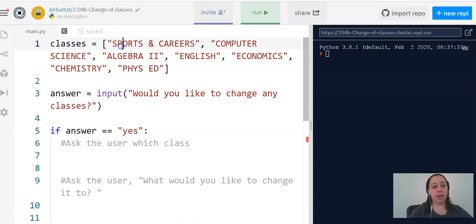So the first class he has is sports and careers, and I put all of that in quotation marks. Even though there's a space here, sports and careers is the first item of the list at index 0. Next, Misael, we separate with a comma, and next he has computer science, which you all have. And I put computer science, again this is 2 words, but it's only one item because it's in the quotation marks. Then we have a comma, and we have the rest of his schedule here.